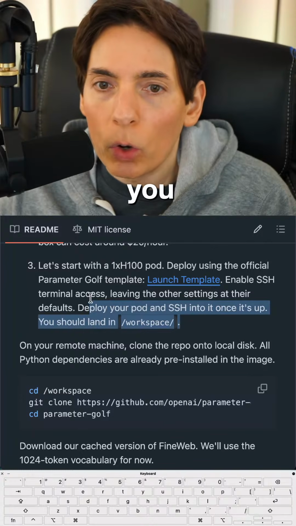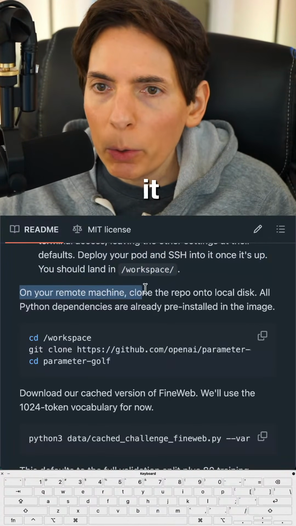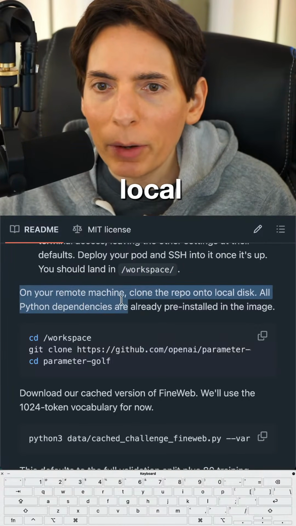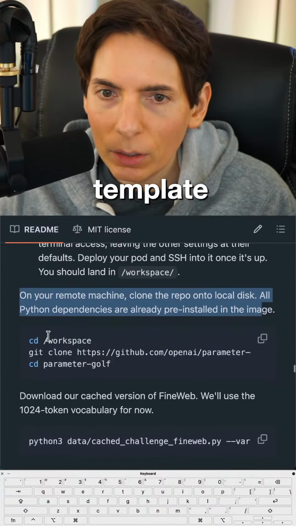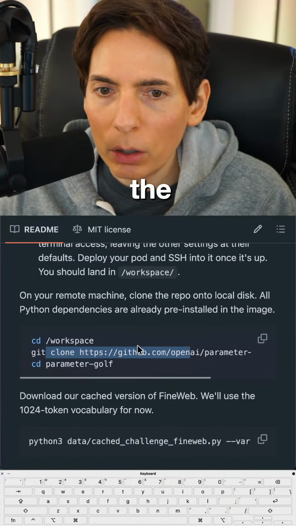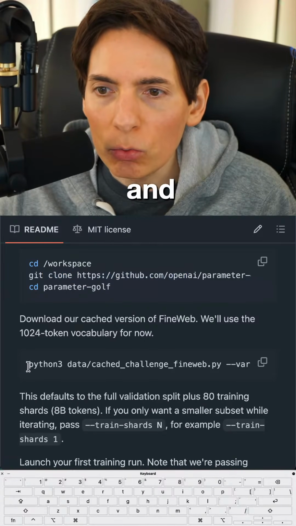This is how you do it on RunPod. Got it. On your remote machine, clone the repo on local disk. All Python dependencies are already pre-installed on the image because of the launch template. So you just clone the parameter golf, apply your changes, and then you run.